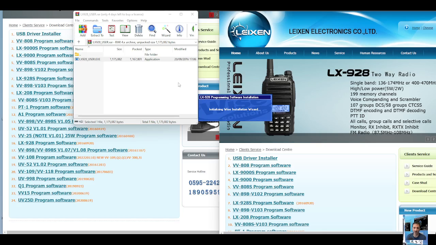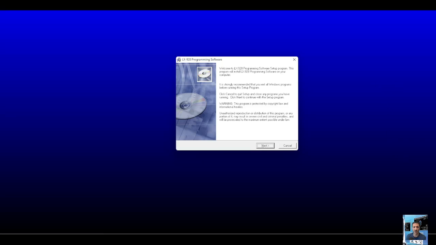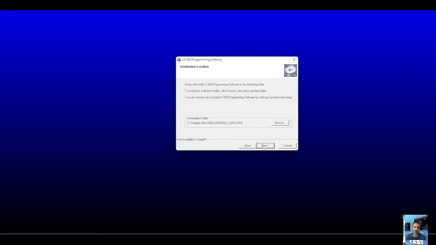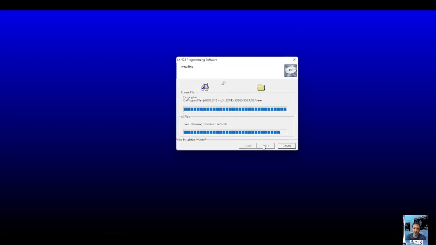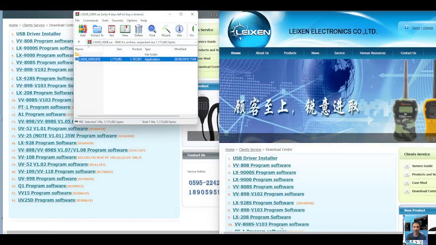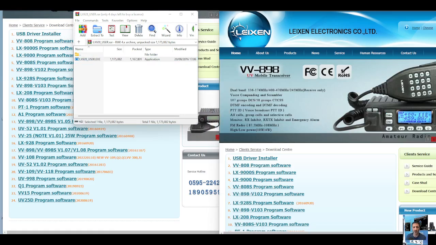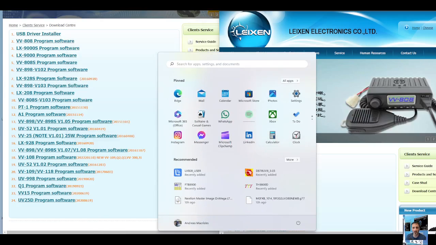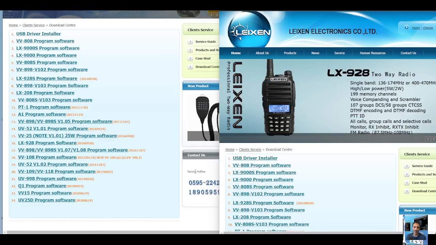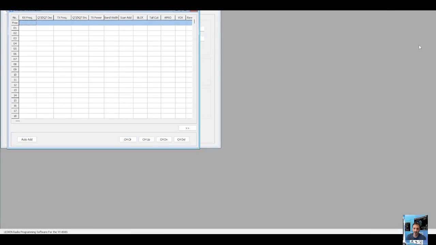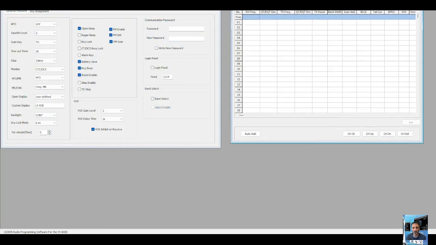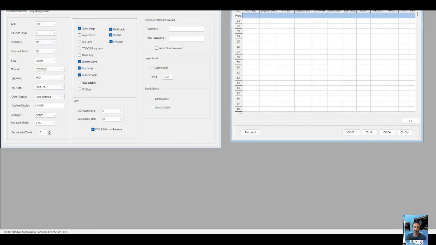Now, I don't have the radio, so we're just looking at software here. Go through the process, next, next, next. I mean, it's VHF, UHF, 25 watts. It's not digital, so hopefully it shouldn't be a problem. It's installed, so we'll go start, and there it is there. Double click that window. And there it is. Okay, looks like you've got your settings page here.